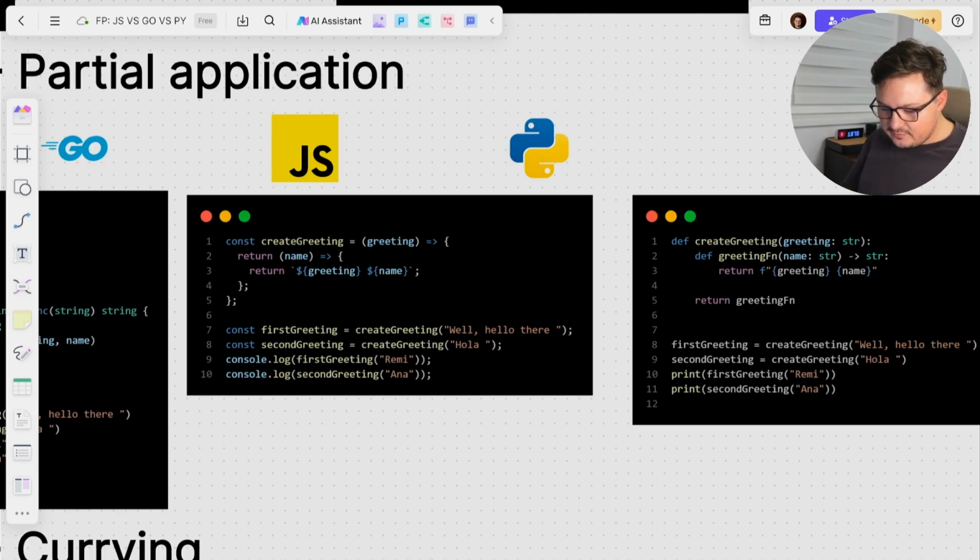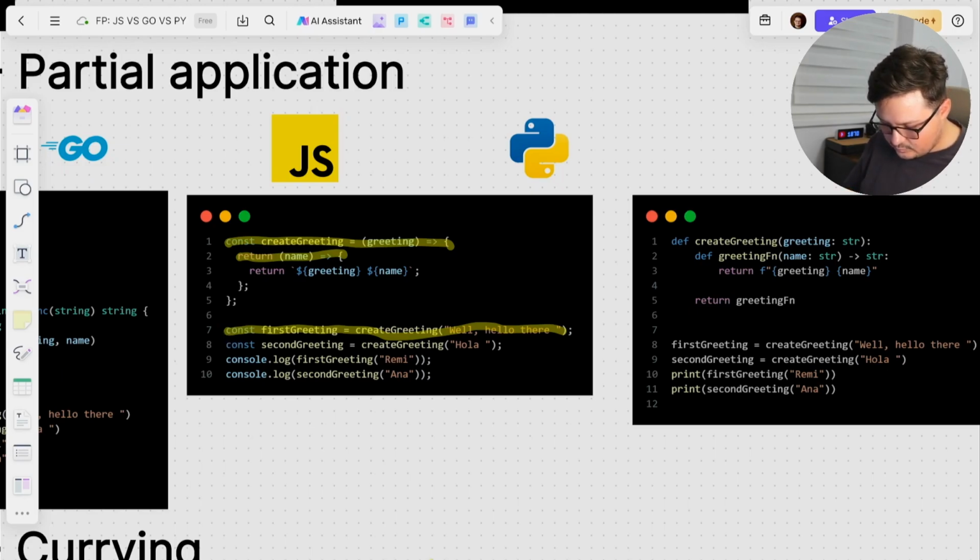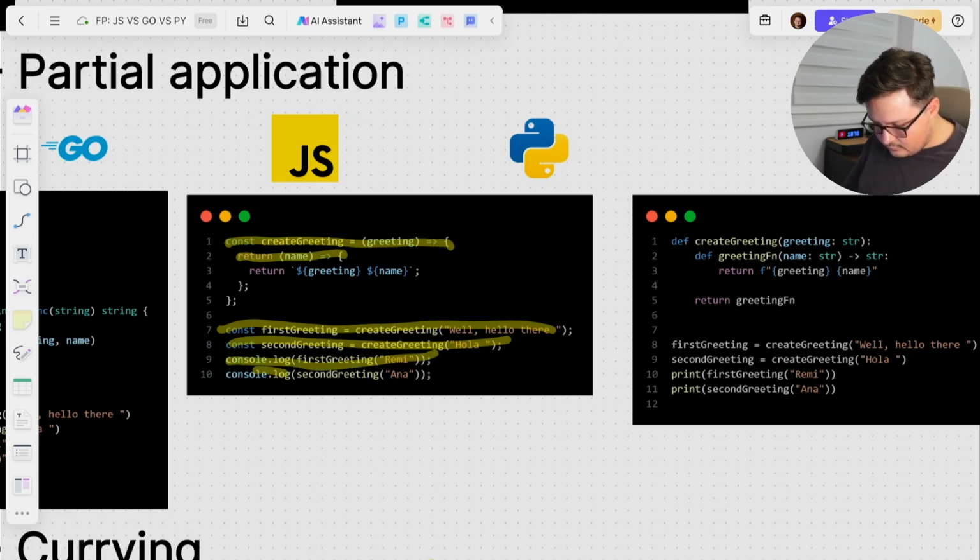In this example, we define a function called createGreeting, and this function takes in a greeting and returns another function that asks for a name. So instead of combining this in a single function that takes in two parameters, we have a function that returns another function. This allows us to define different greetings, in a sense reusing existing code for different purposes. We can create two different greetings here, and then we can call each of them with just a name.